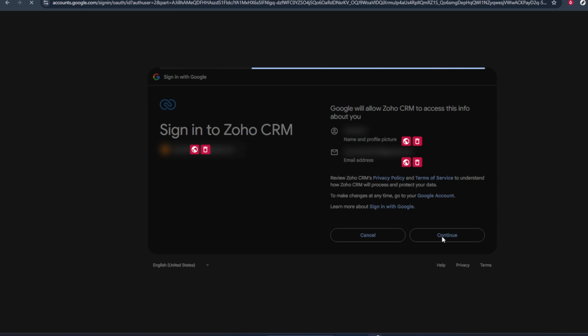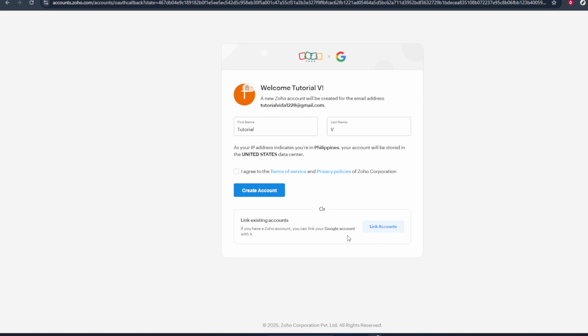In this Google sign-in window, you'll be asked to select which Google account you want to use. If you see a list of accounts, click on the one you'd like to connect to Zoho CRM. If your account isn't listed, you may need to add it by entering your email and password. After selecting your account, Google may show you some permissions that Zoho is requesting. Read through them, then click to allow or continue if you're comfortable.